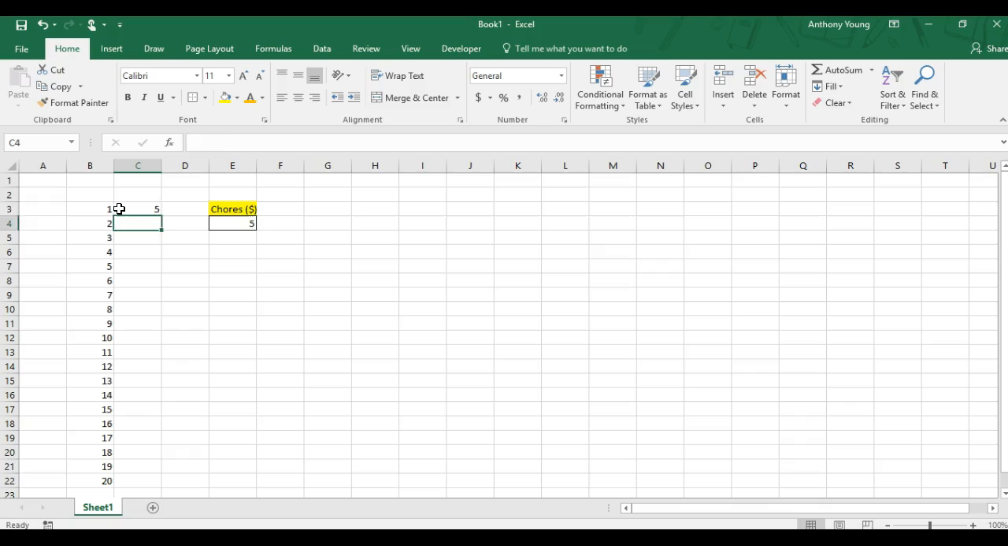And it goes, look, I'm going to do B3 times E4, which is 5. And now I can just do this. I can go, let's grab this and go down here. Oh no, what happened?